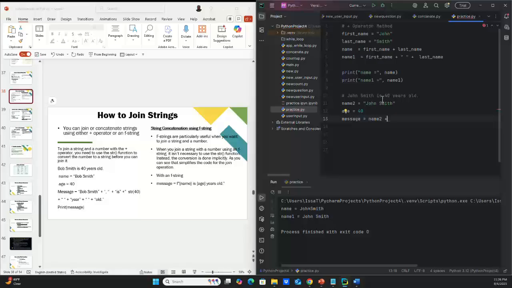Then here we have is. We have to include that is right here. So is plus again. What do we have there? Then we have plus age, which is 40. Then plus, then also we have years old. I'm just going to include that right there.